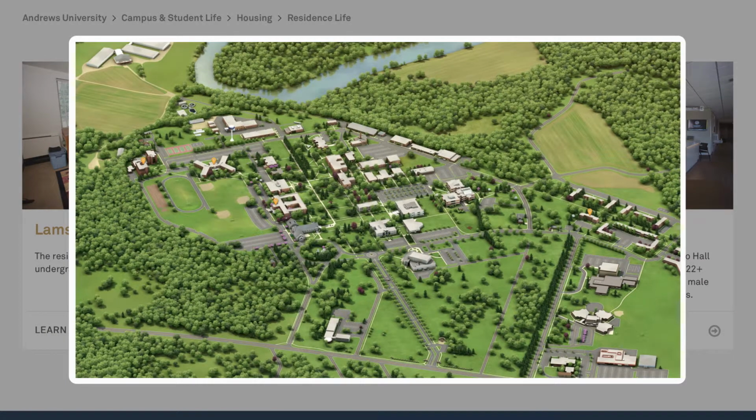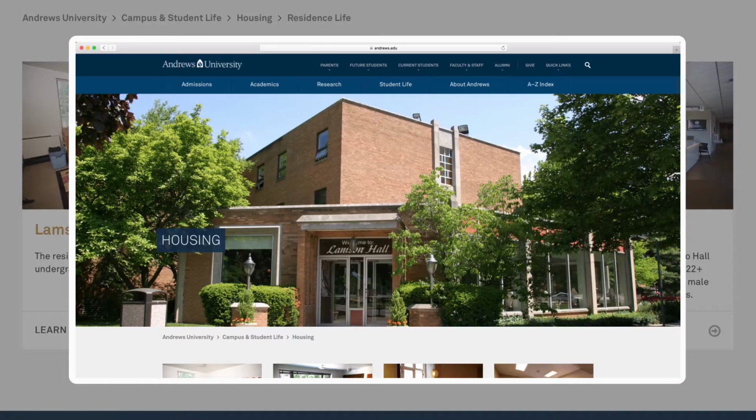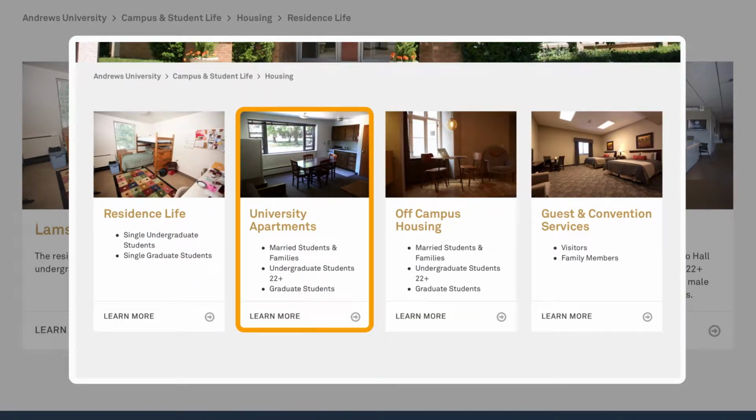Married students or students 22 or older may choose to live in university-owned apartments and houses within walking distance of campus. From the housing page, click University Apartments for details on rental options.